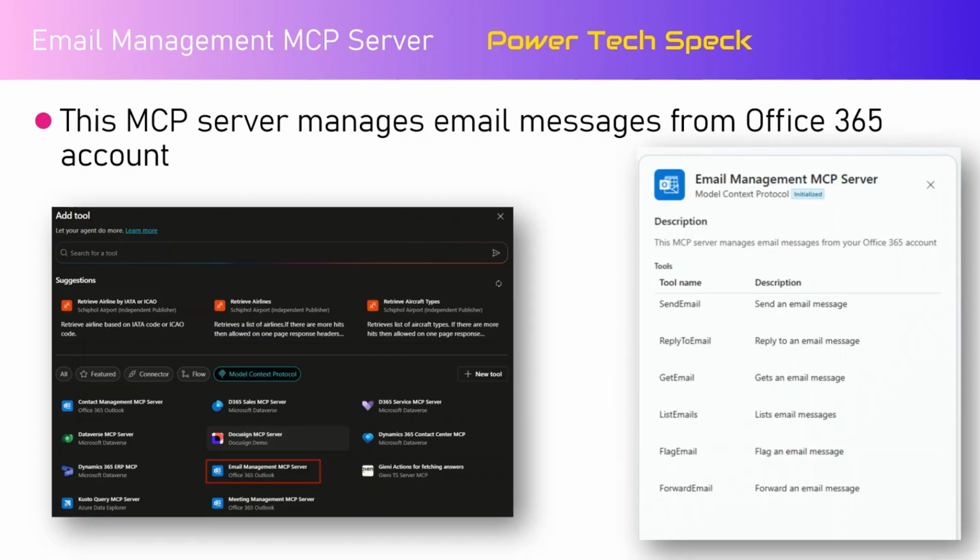Now there are other examples as well. Say you have configured a specific email for an individual who gets all the support requests, all the details, or maybe an attachment from a specific user. You can list down an email, you can flag an email, you can forward an email, you can even get a specific email just by typing in natural language. So this is the power of this email management MCP server.